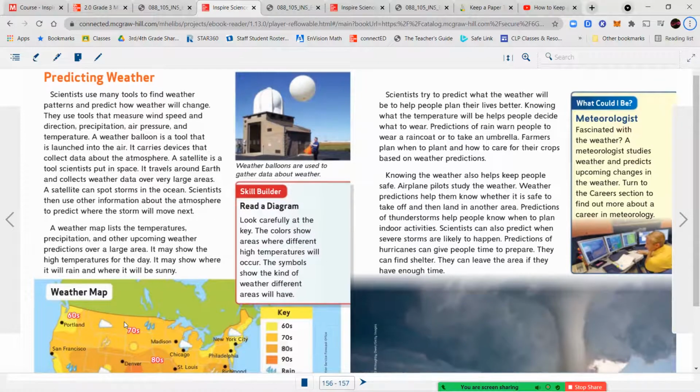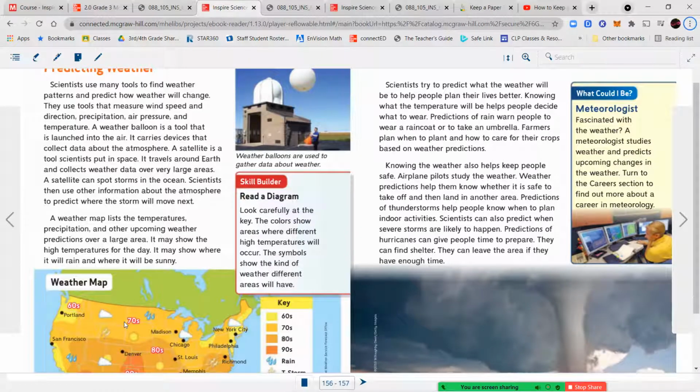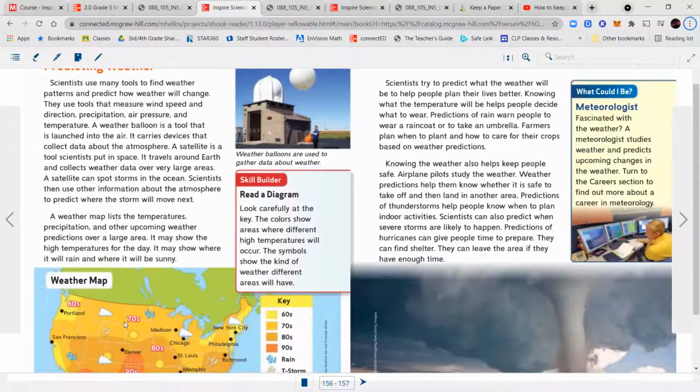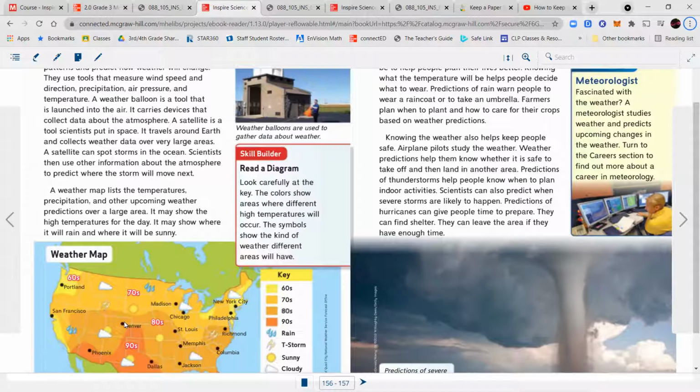Scientists try to predict what the weather will be to help people plan their lives better. Knowing what the temperature will be helps people decide what to wear. Predictions of rain warn people to wear a raincoat or to take an umbrella. Farmers plan when to plant and how to care for their crops based on weather predictions. Knowing the weather also helps people stay safe.